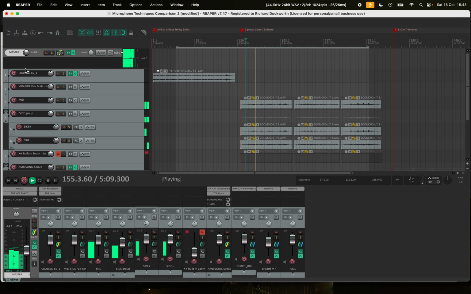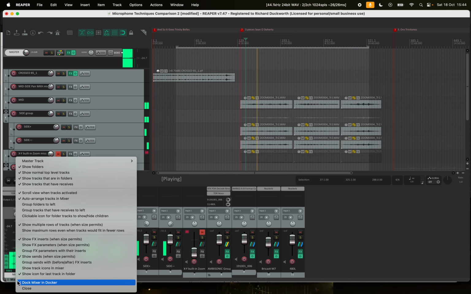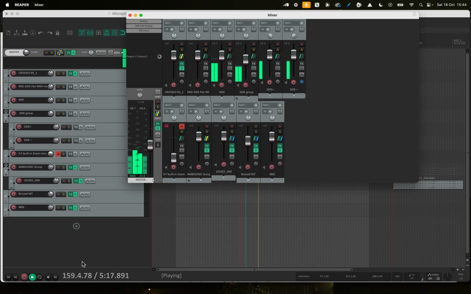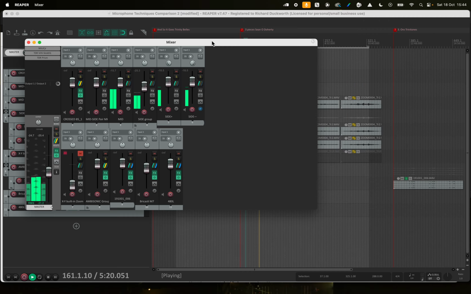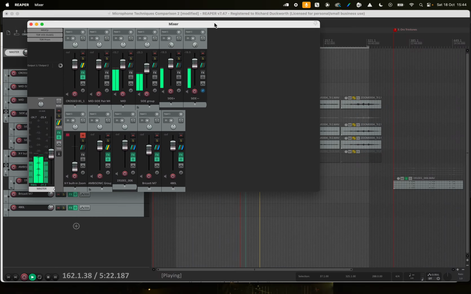So to solve this, we're just going to right click on the little mixer tab down in the dock, and we're going to uncheck Dock Mixer in Docker, which is what Reaper calls that area. And then we see that the mixer pops up in its own window.